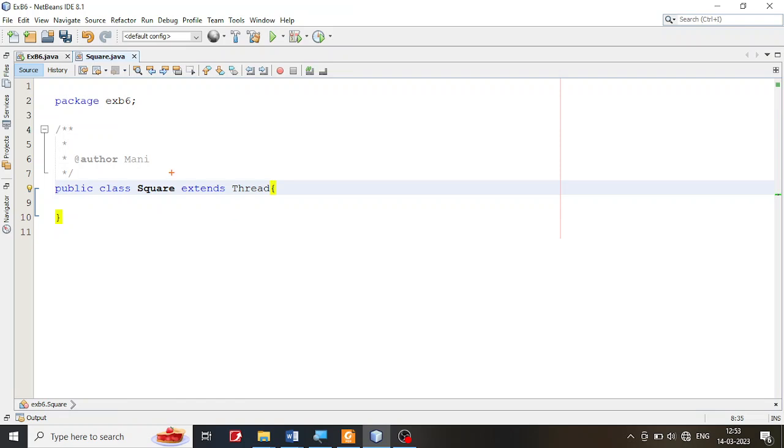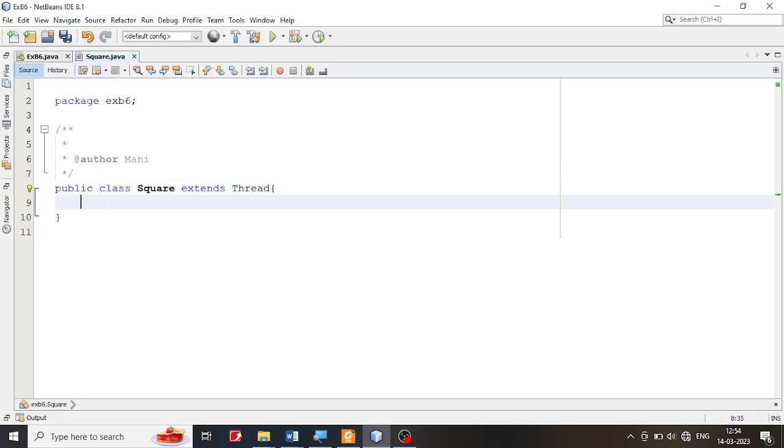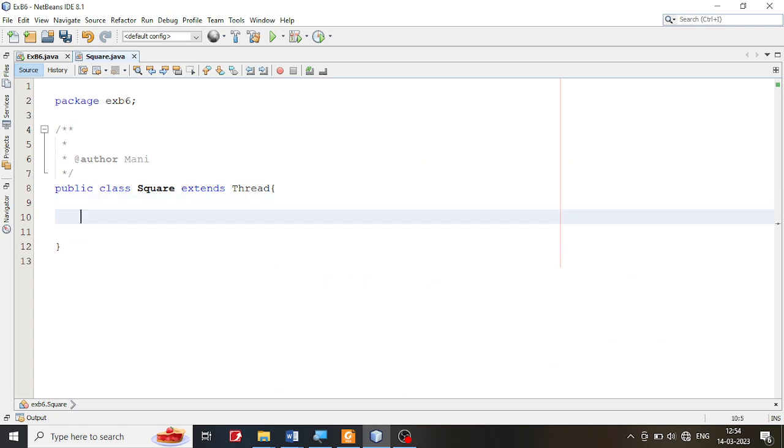Why is it a thread? Because it is extending out of Thread. As simple as that. Now what is this particular thread supposed to do? Thread is supposed to create the square of the number that is generated. That means the thread must know which number got generated. Now when you learn Java, somebody is going to tell you that there is something called a constructor, and there is also a parameterized constructor.